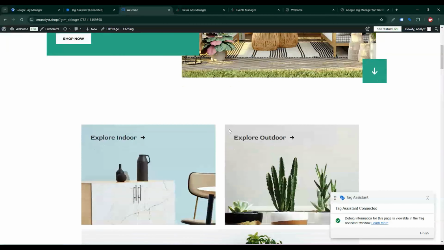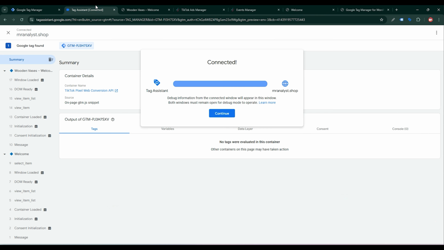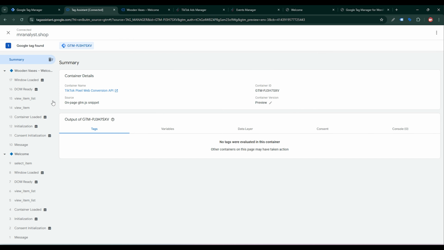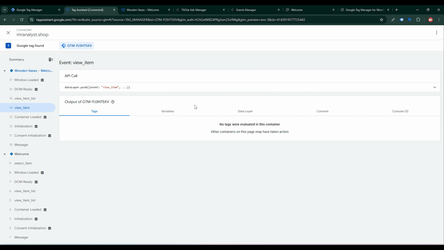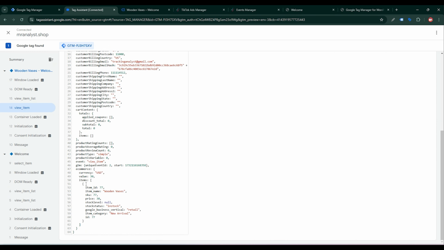Then go to your website, then click any product. Then go back to your Tag Assistant. If you click view item and again click data layer, you will see all of your product details here. So our website data layer is enabled.